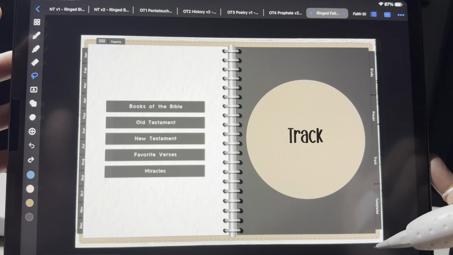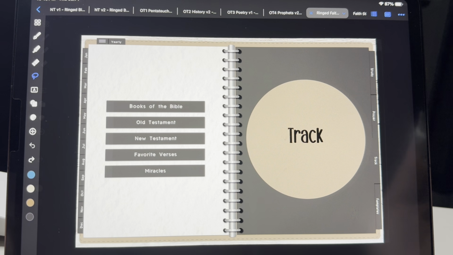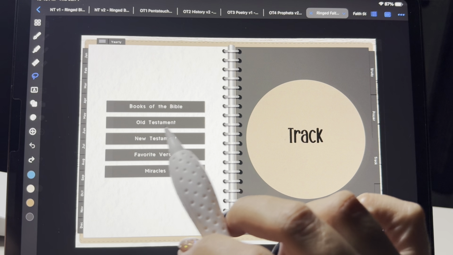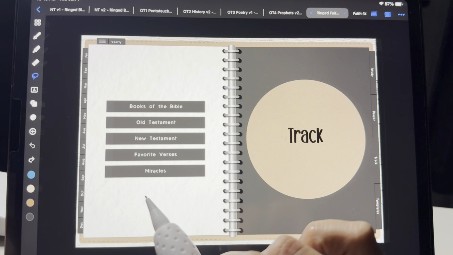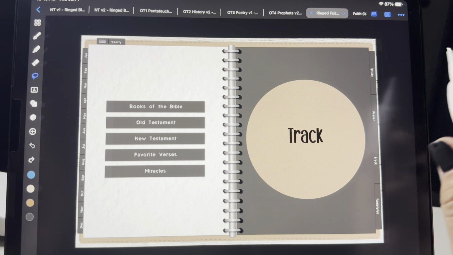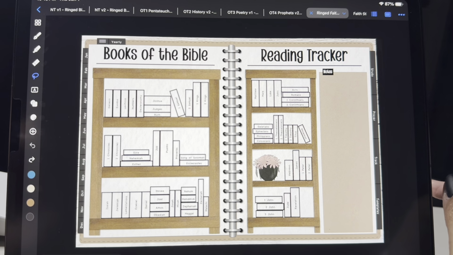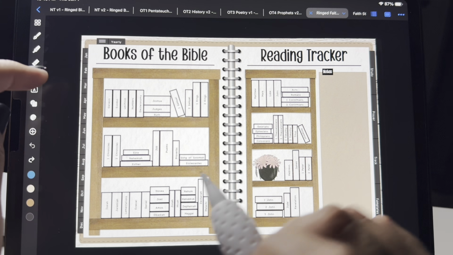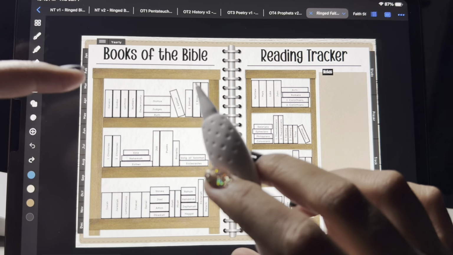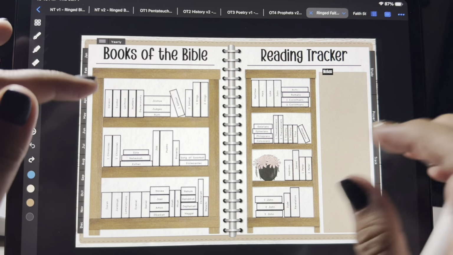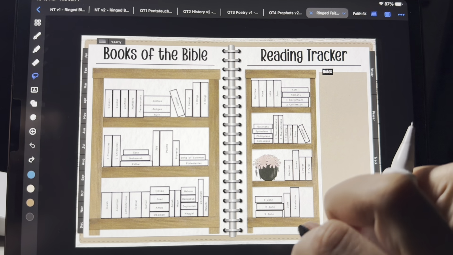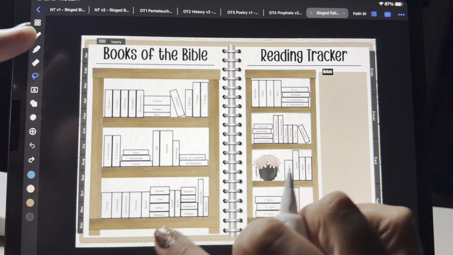And then we go into track. So we have our typical trackers here, the books of the Bible, the Old and the New Testament, favorite verses and miracles. So these are side by side. So we'll go in here. And so we have 2 bookshelves. On the left side, we have all of the Old Testament here, where you can color in whenever you've read through the book.